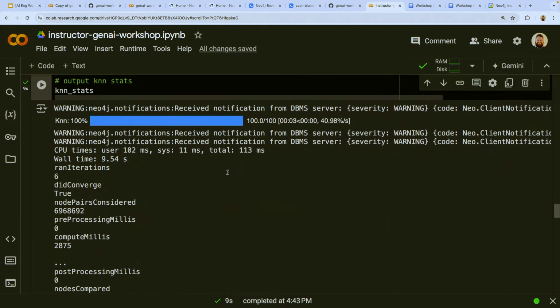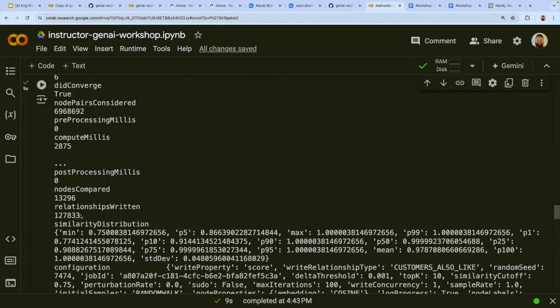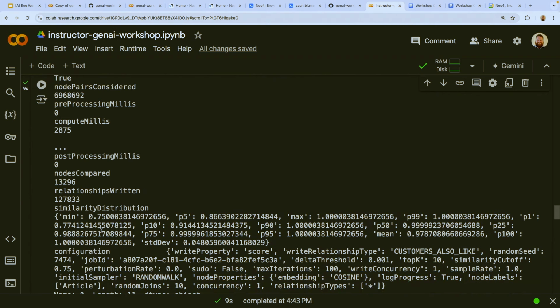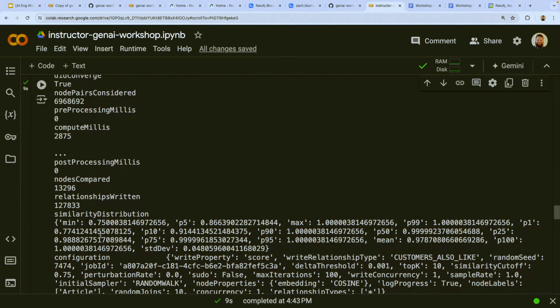And I get some stats when that's run, telling me about whether or not it converged, the number of new relationships written, which is going to be generally a lot because it's doing this quadratic comparison. And each relationship is scored. I had a similarity cutoff at, I think, 75, and this was using cosine similarity. So it would be negative 1 to 1, I think, that it was using.